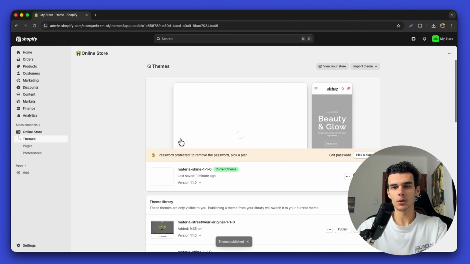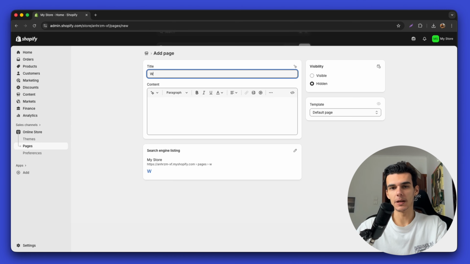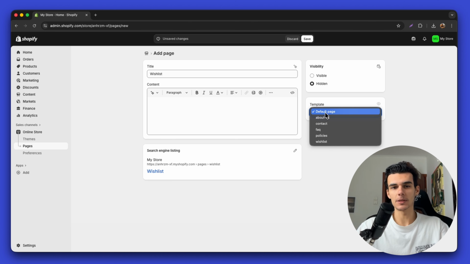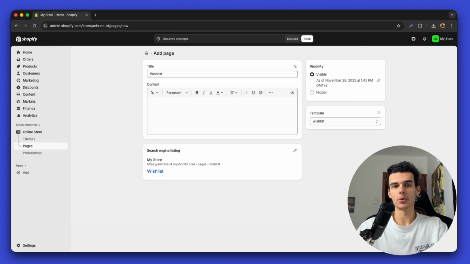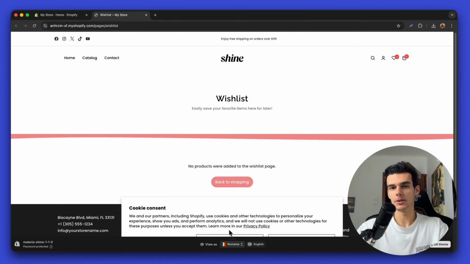Go to online store, pages, add page, and let's say you want to set up your wishlist page. Name it wishlist, and on the right side you'll see the template dropdown. We're going to select the wishlist template. Make sure the page is visible, and that's it. Right now if I click on the preview, as you can see, our page is created.